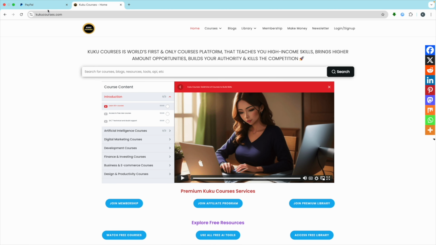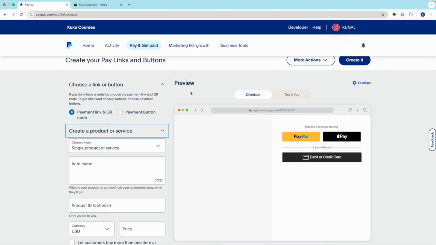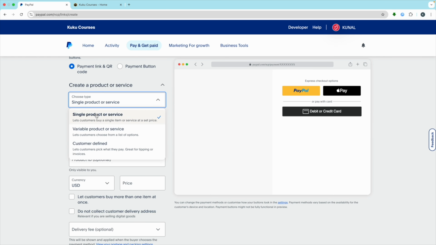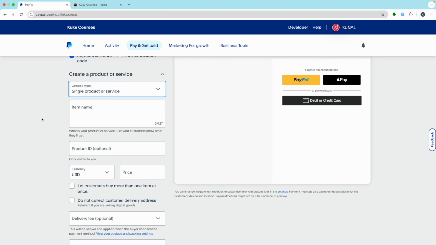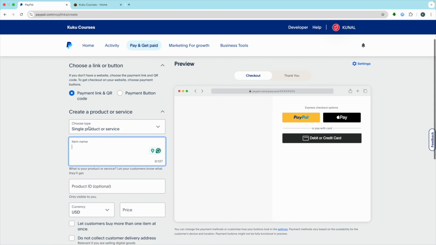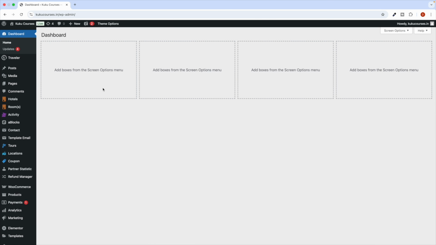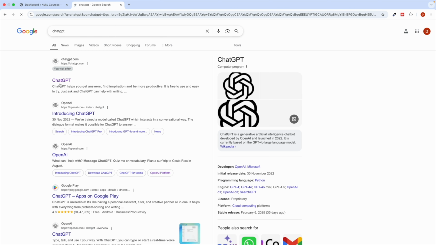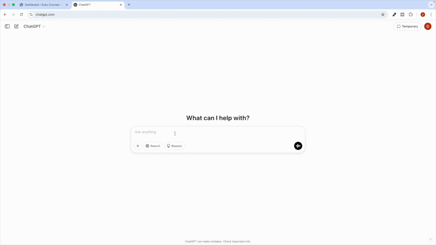But let's just go ahead and start to create the payment link. So the very first thing is that it is asking what product this is. Let's say it's a single product, and here you just have to write about your product, the offer which you have. Suppose I can use tools like ChatGPT. In case you don't know about ChatGPT, it's an AI tool, so you can just go to chatgpt.com and access it. And boom, this is ChatGPT.